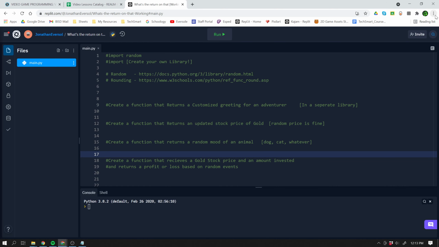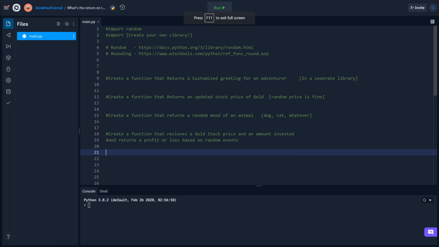All right, at the top of this, I've got a couple of notes here, one for the random function and one for rounding. You could use both of those. There's lots of stuff you can use, I just found these two things helpful. We're going to need to import random. We need to know how to do that, and we want to create our own library. Let's go ahead and read all the questions, and then we'll start working on them.